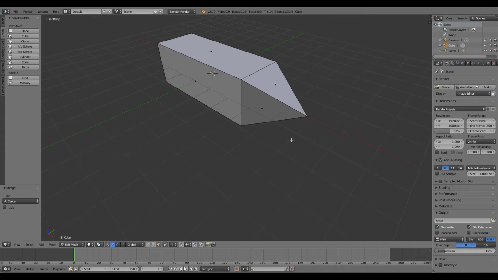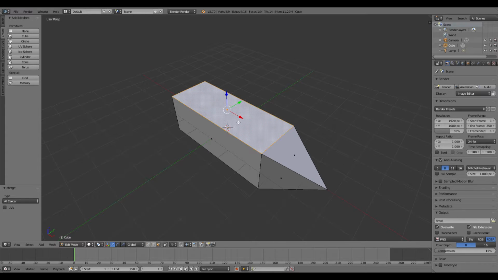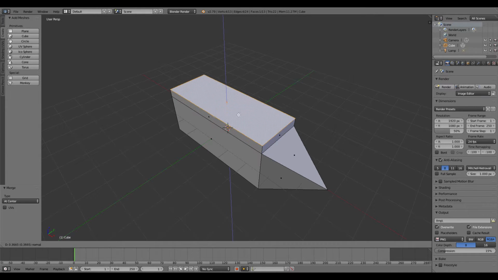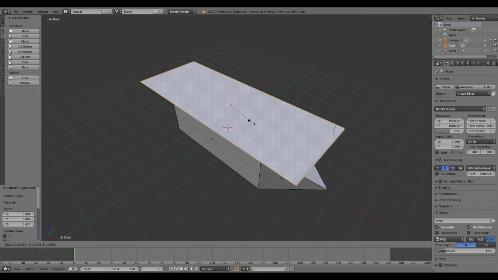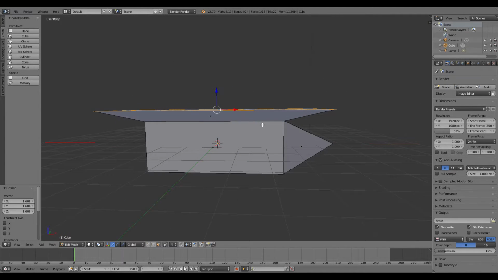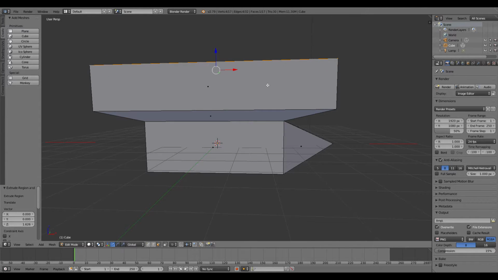Let's manipulate this shape a bit further. Select the top face. Extrude, pressing E, dragging up. Now we're going to scale the face, just this one face by itself. Press S, drag it out, and left click to confirm. I'm going to extrude this face one more time, just to get a bit of depth.